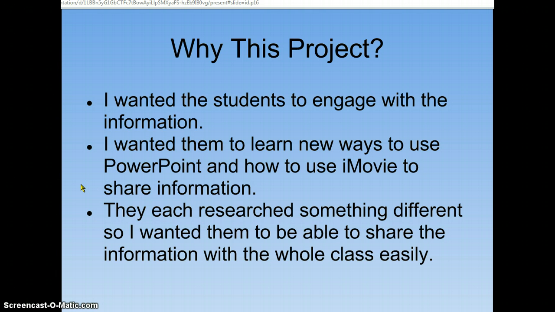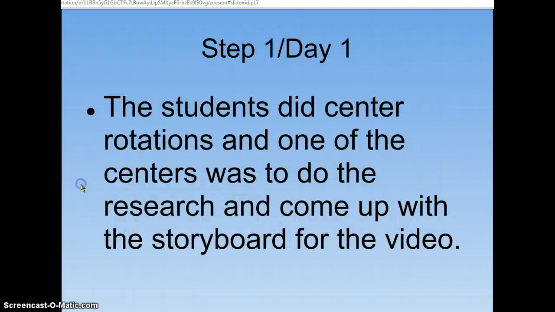Why I wanted to do this project was that I wanted the students to engage with the information and learn to present it in new ways. They researched something in small group, but then in order to give the entire class access to the information, technology just seemed the best way to do it. We used the videos in class. We learned how to do that with the storyboards, and I just thought that would be a really good project for my students to do.